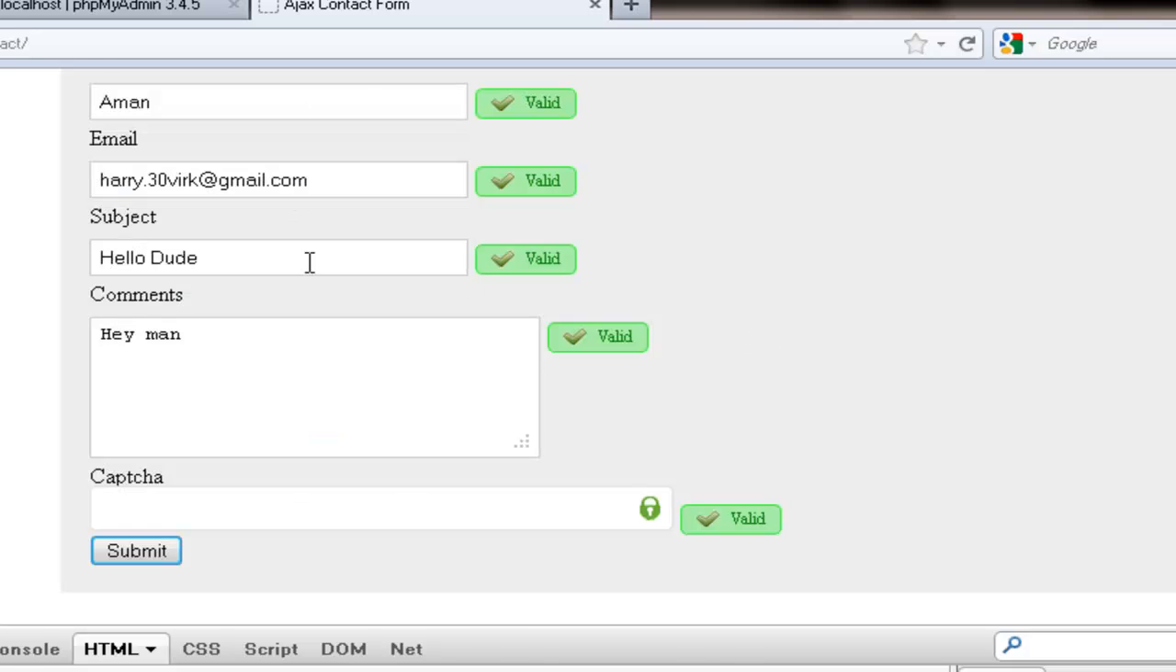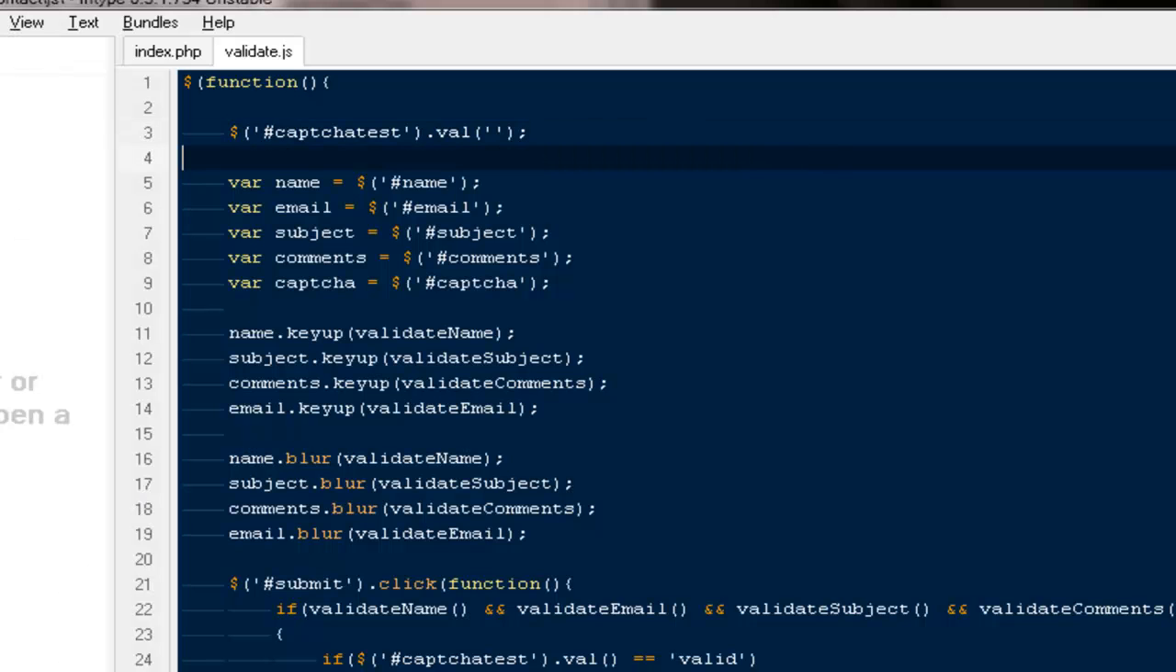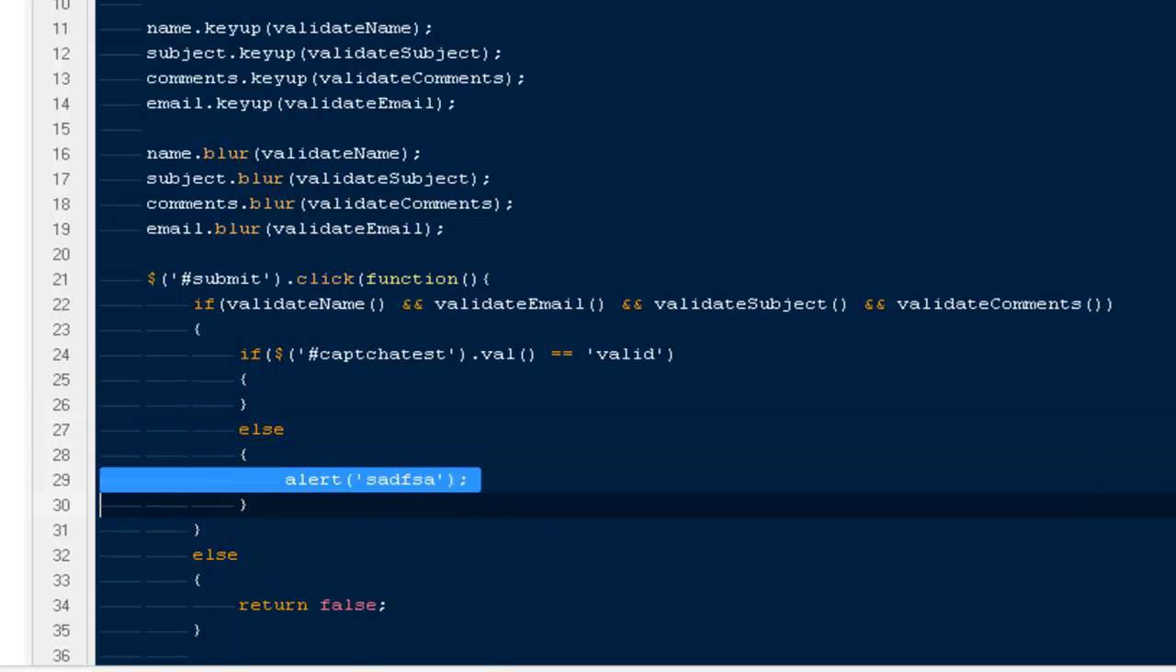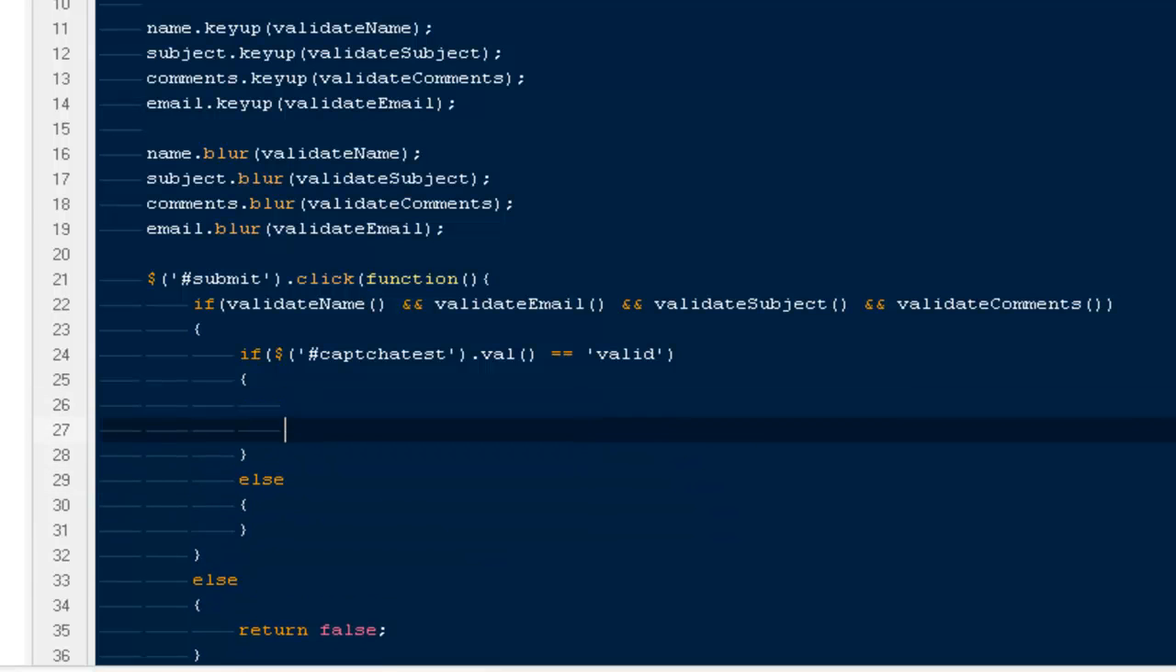Okay, so that means our entire form is validated now, and we can actually send the request to the server and just save the entire information to our database. And we would be using Ajax for that. So I'm going to take these alerts off, and out here, let's say else return false. This one return true. Just above it, we're gonna write our Ajax.